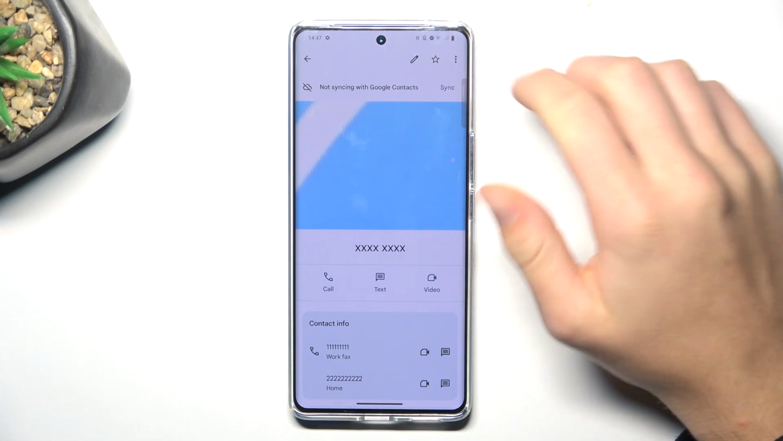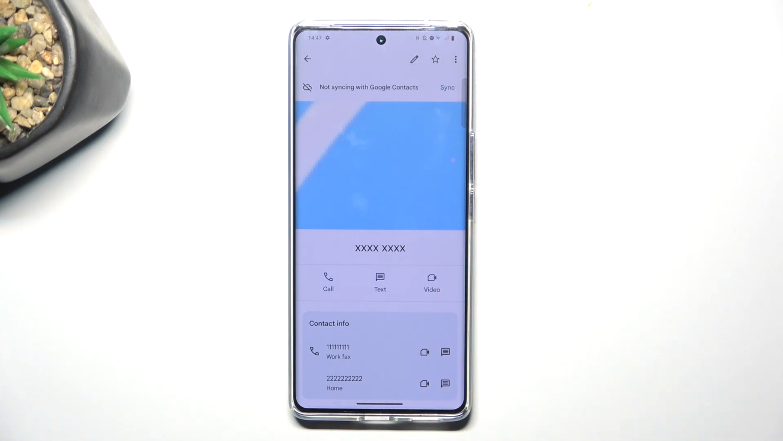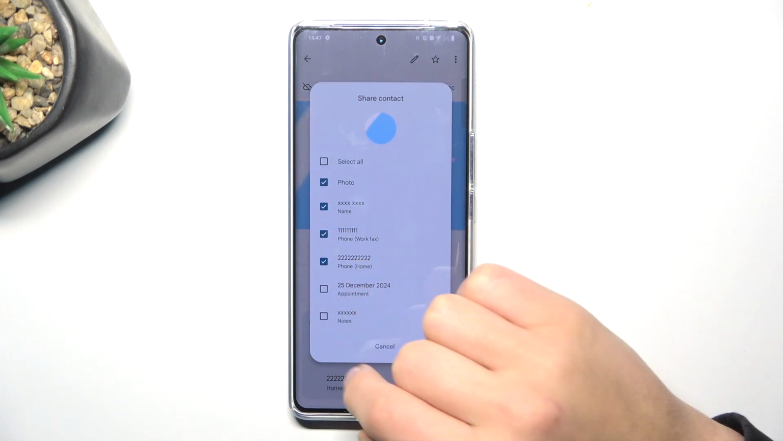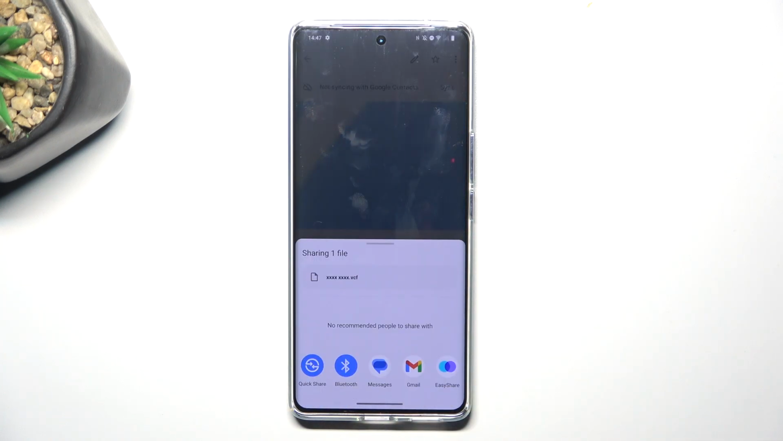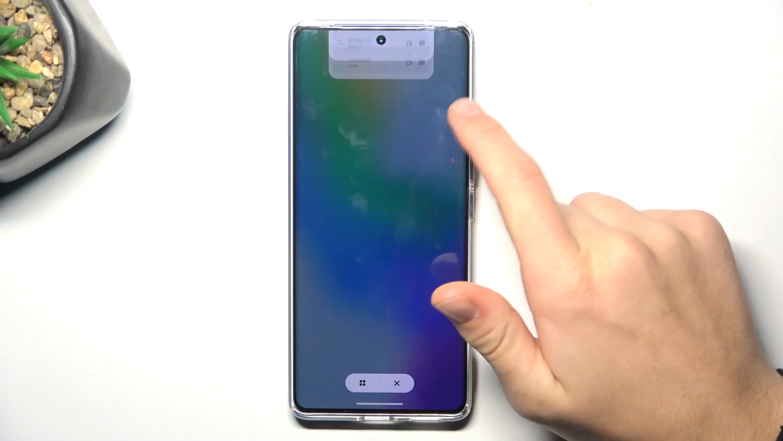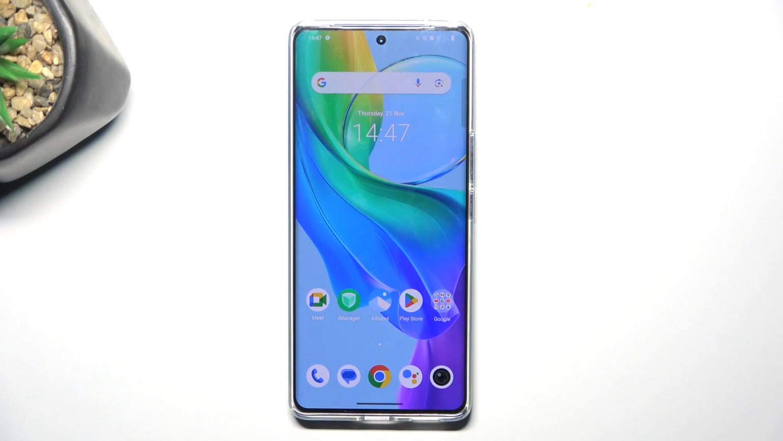Or if you tap on the 3 dots in the right corner and tap on share, you can select the information that you would like to share, then tap on continue. And now a small file is going to be created that contains all of these selected information, and you can just share this file to someone. So that's going to be all.